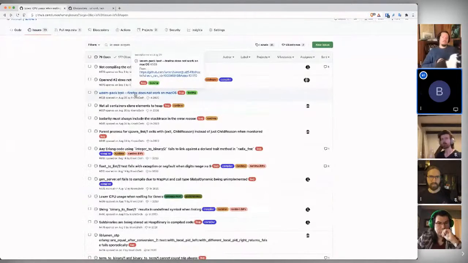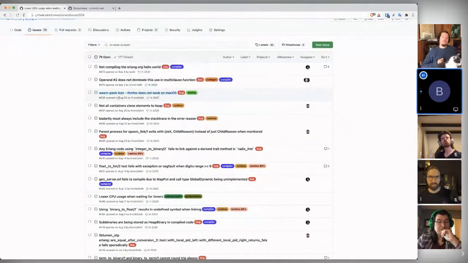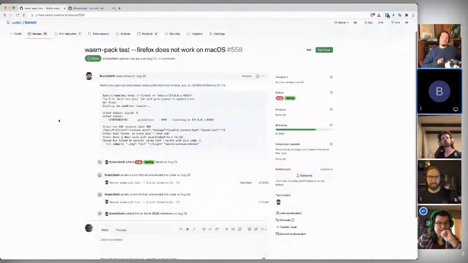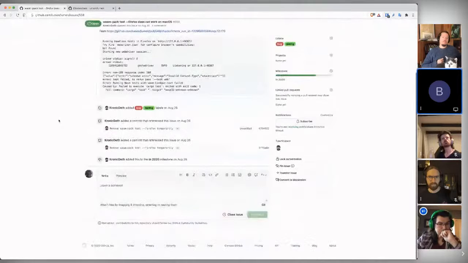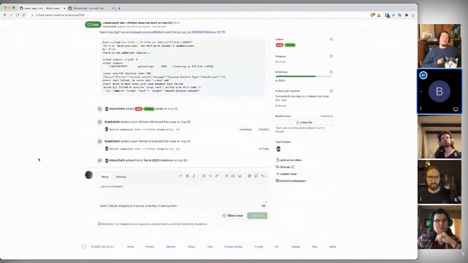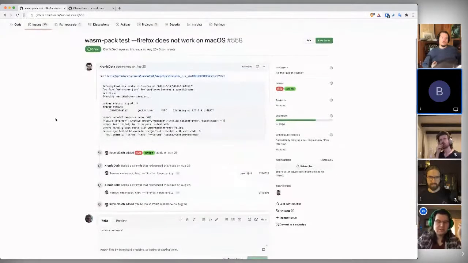WASM pack tests on Firefox does not work on Mac OS. We still have that disabled. I haven't re-enabled it since I had to turn it off. Do you want to retest it, or are you sure? Oh no, I think I re-enabled Firefox in the build. Okay. Yeah, I didn't think it was a permanent thing. I thought it was a weird thing where the Gecko drivers were a version that wasn't compatible with the Firefox on the Mac OS clients. It happens every once in a while that they release Gecko with the wrong version or something.